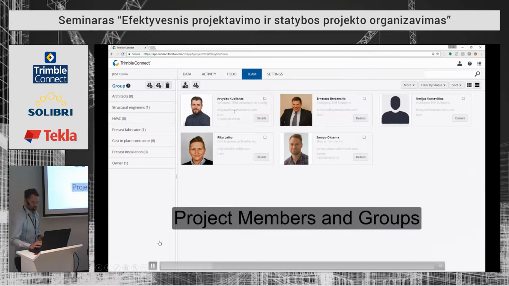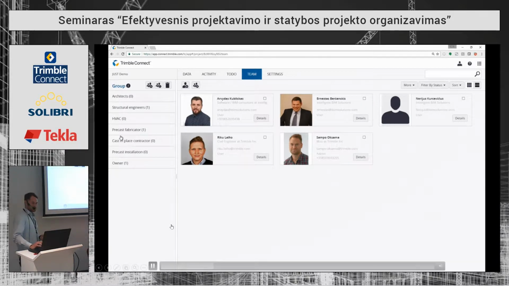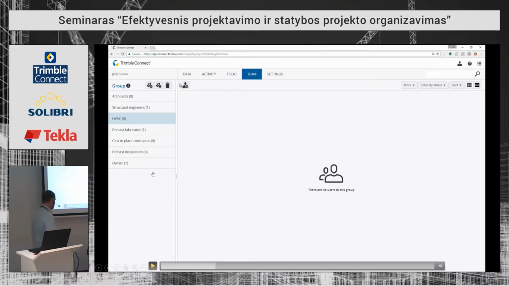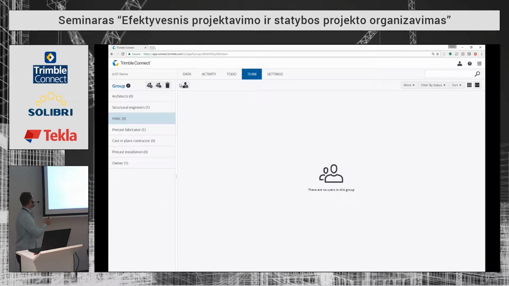This is of course important, that we can invite the whole project team here, and we can customize the groups here. I made some basic groups, so you can use those when you're sharing the data. You can share data with each individual member, or using these groups. For example, let's share one document with the precast fabricator, and if there are 10 persons, it will send an email that you have a new document in Trimble Connect, and please see what's happening there.